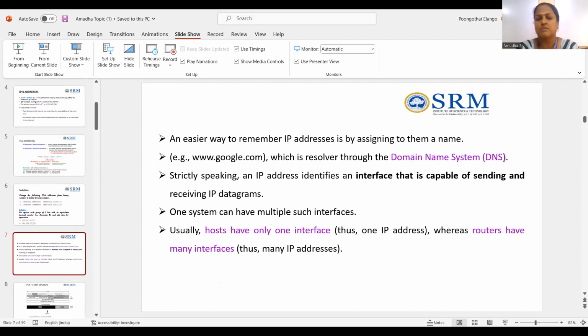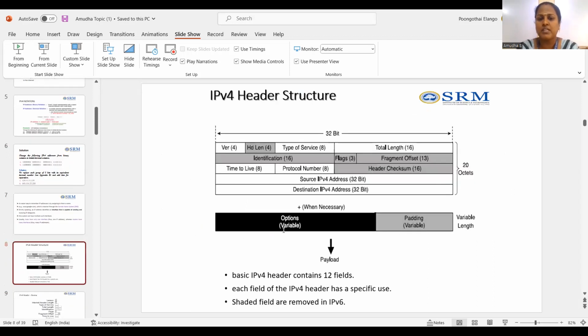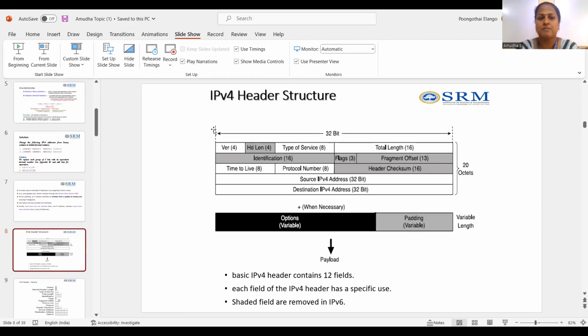So Google is a server name, World Wide Web Consortium. Okay, and the .com represents, it's used for commercial purpose. So the IP address identifies the interface, which is capable of sending and receiving the IP datagram packet. Each host has only one interface, whereas a router in a network has multiple interfaces.